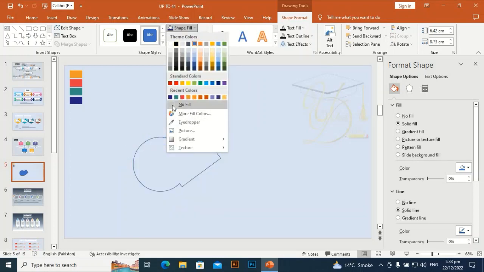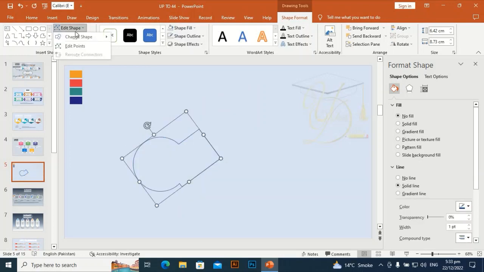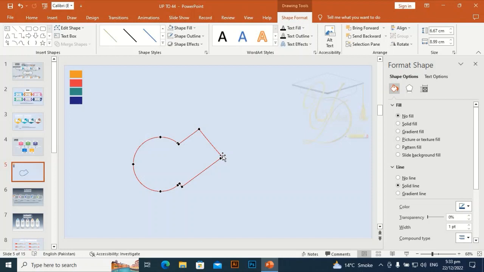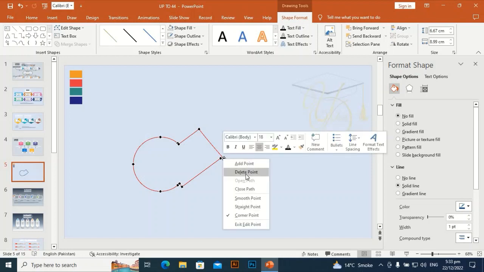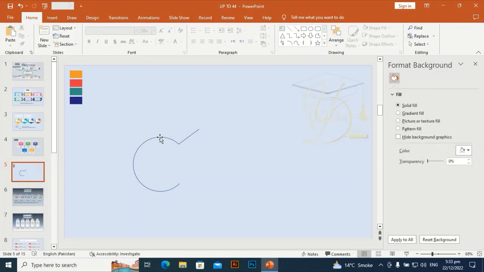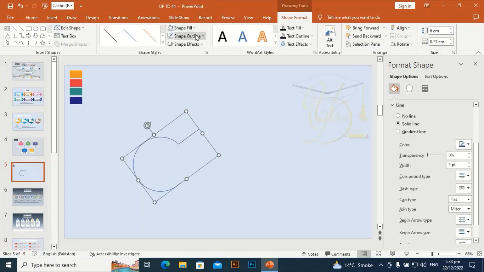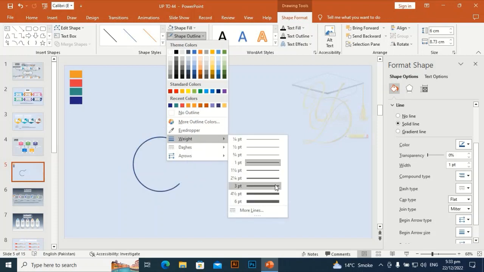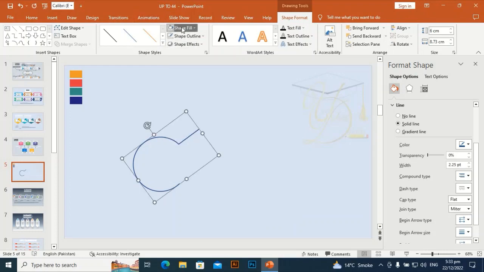fill, no fill. Go to edit shape, edit points. Take this point and open path. Select this point, delete. Select this one, delete. And select this one, delete. Go to shape outline. Make its width maybe 3 to whole 1/4.